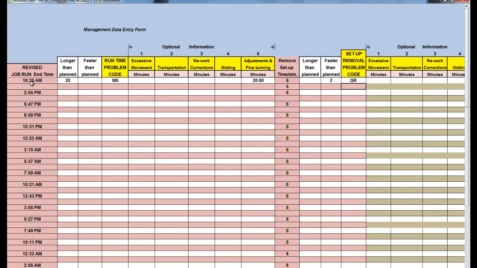Then we're going to move to runtime. Now we have a revised runtime end time of 10:35. For example, I'm just going to say that it took longer. I'm going to say that we had a material issue. M is for material. And then I'm going to say that because of the material, there was something wrong with it. It was too thick, too wide, too hard, too soft. So it caused us to have to do adjustments and fine tuning, and that cost us 20 minutes.